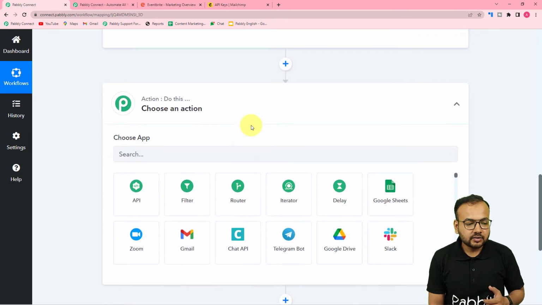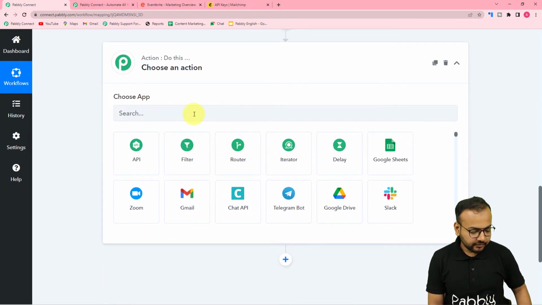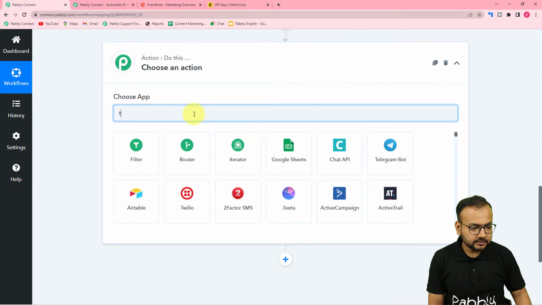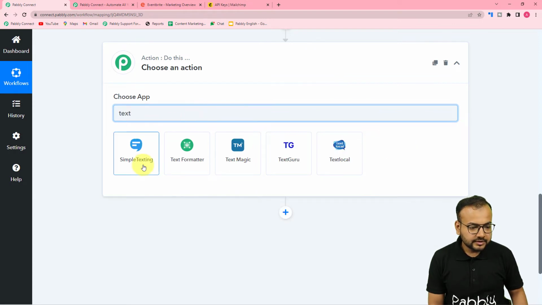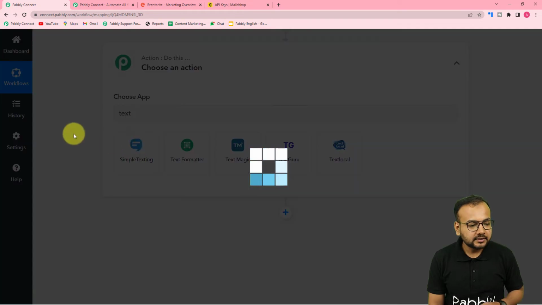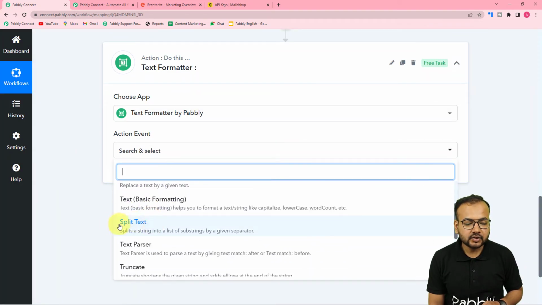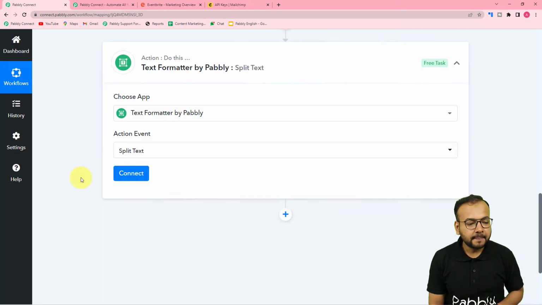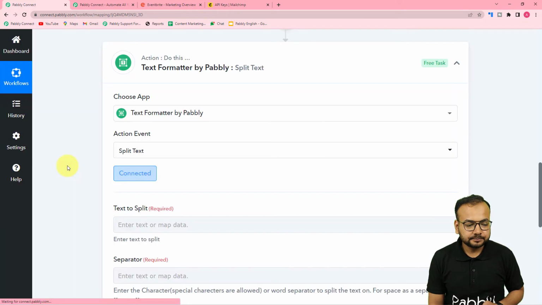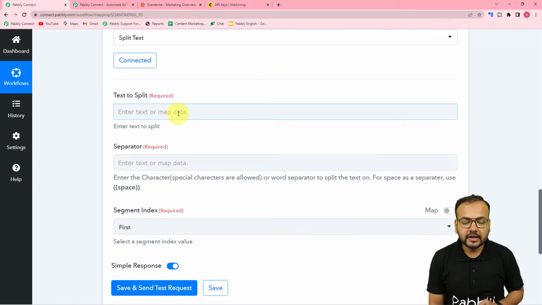so that we can use that ID afterwards in the next step. So here I'm going to use a feature of Pabbly Connect which is called text formatter to separate the ID from the URL. So here it is, text formatter, select it, and in the action event you have to select this split text option, so it will split a string into list of substrings. Okay, so click on connect here, and here it is asking which text you want to split.